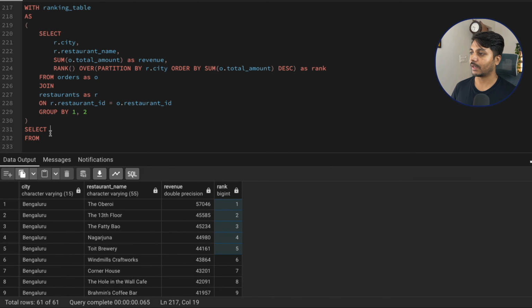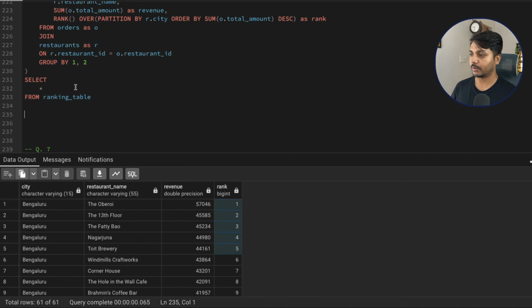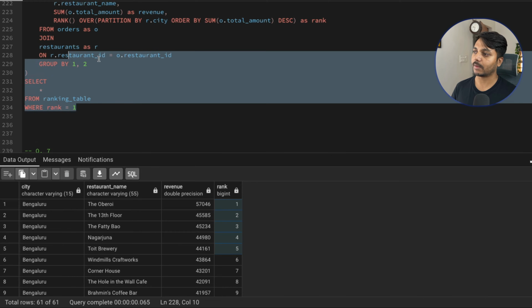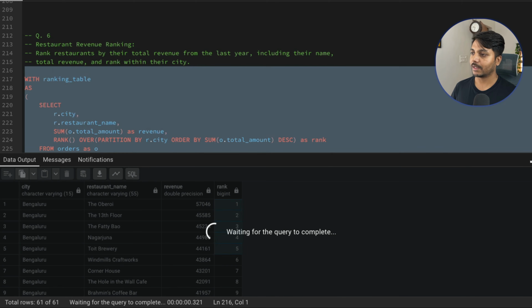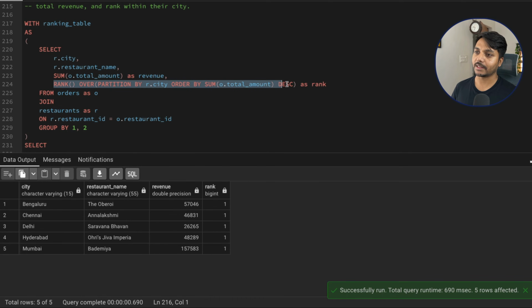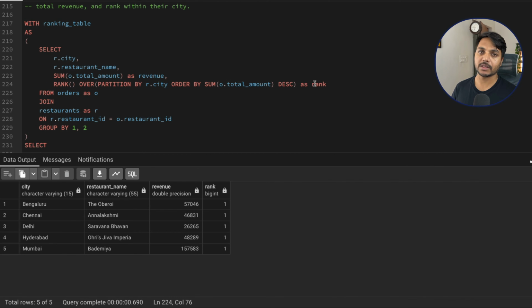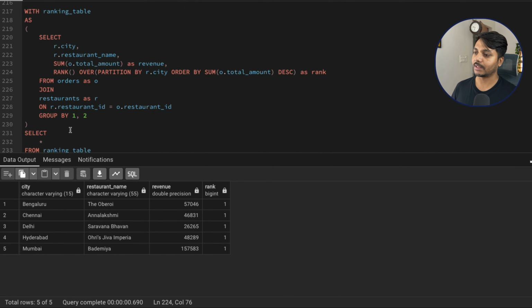So I would say from ranking table, and let me just show you everything, and I would say where this rank equals 1. Okay, why am I using this CTE or subquery to solve this problem? Because you see, we're using window functions, we are creating this column, so we cannot filter by this column inside this query. So that means we need to come out of this query, we need to save this query in a table using a subquery or CTE, then we can filter.